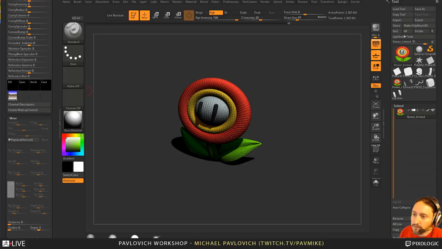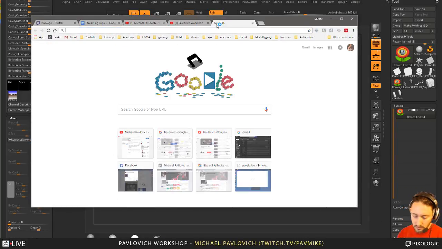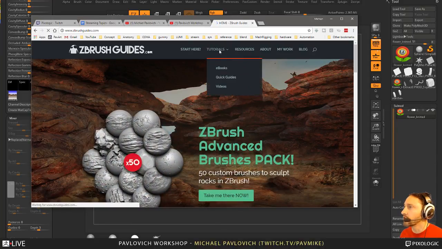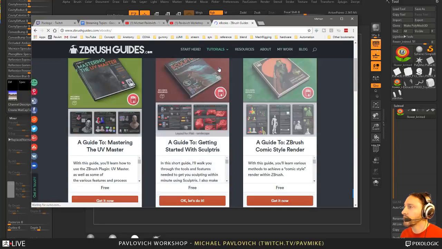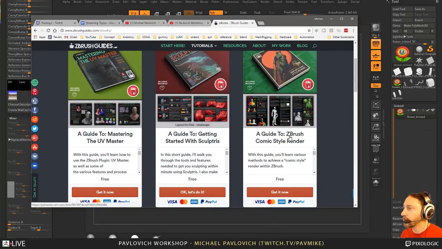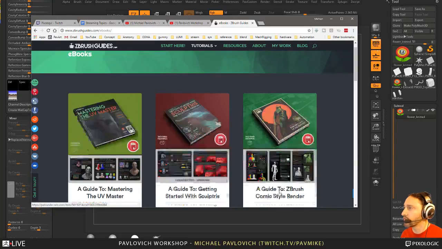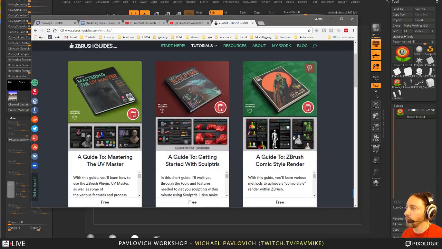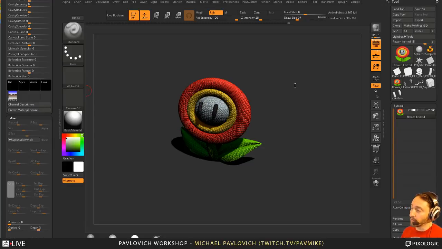Do you have the matcaps available anywhere? Those ones I don't, but if you go to ZBrushGuides.com, go to tutorials, ebooks, and then a guide to ZBrush Comic Style Render. Just get this one, it's free. There will be all the matcaps and all the resources. You can just download it with this cool little walkthrough guide. And basically all I did was go through this walkthrough guide in video form on my channel. That's all I did.